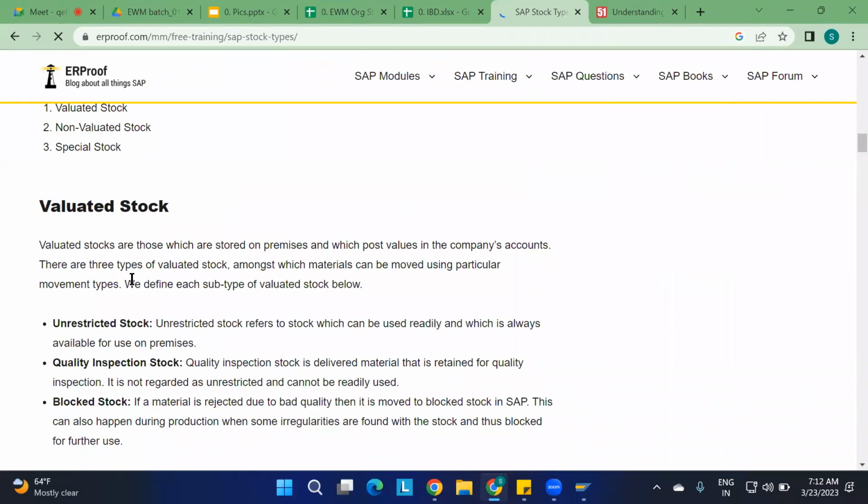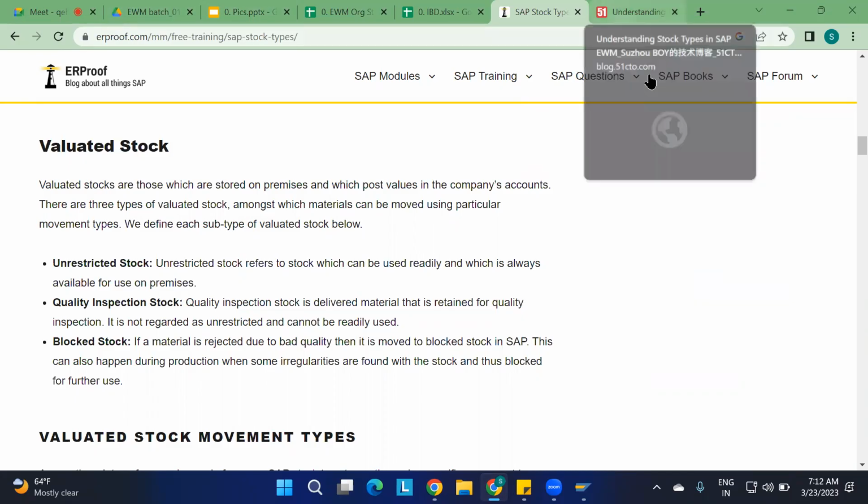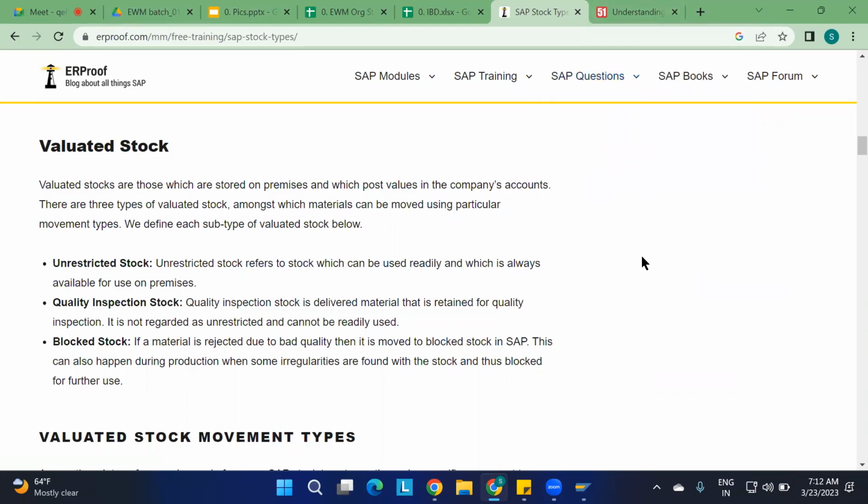In the validated stock, we get unrestricted use, quality and block, and then returns. Return means vendor returns will come, and customer returns are also considered return stock. These are the different stock types. How we are going to differentiate them in EWM, we are checking.